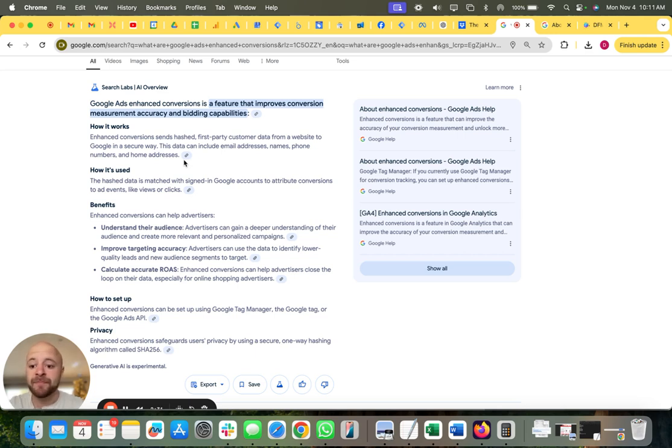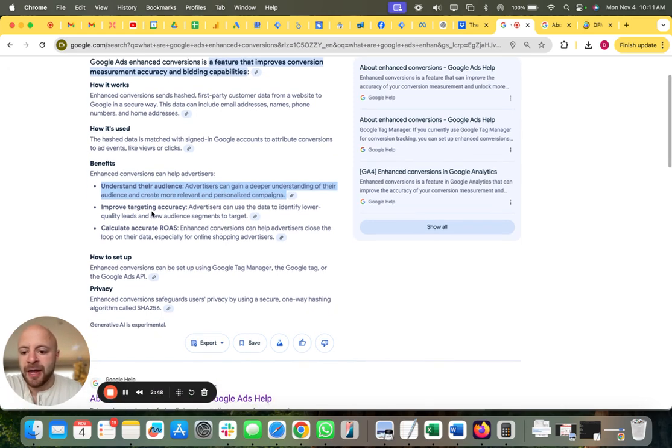It's great in theory. How it's used, the hash data is matched with signed in Google accounts to attribute conversions to ad events like views or clicks. Benefits, enhanced conversions can help advertisers gain a deeper understanding of their audience, create more relevant and personalized campaigns, improve targeting accuracy, calculate accurate ROAS. And then it gives me a couple things, how to set up and privacy. So this is not a video on how to set up. That's a little more complicated.